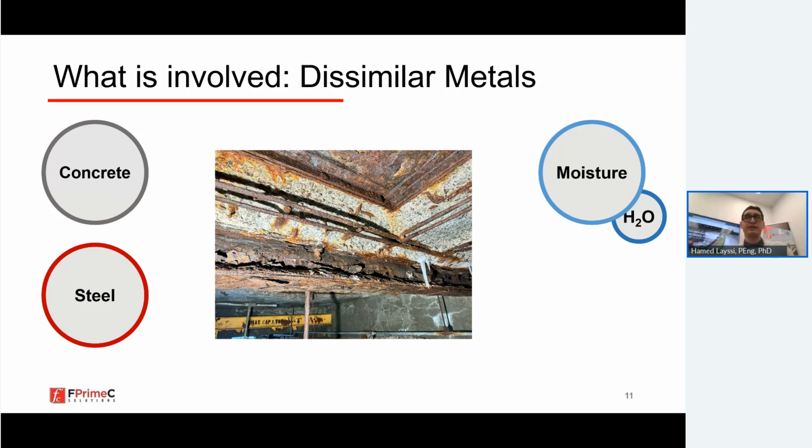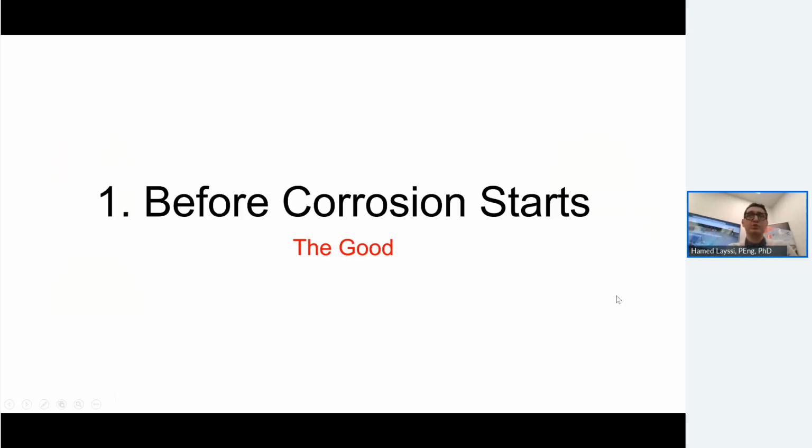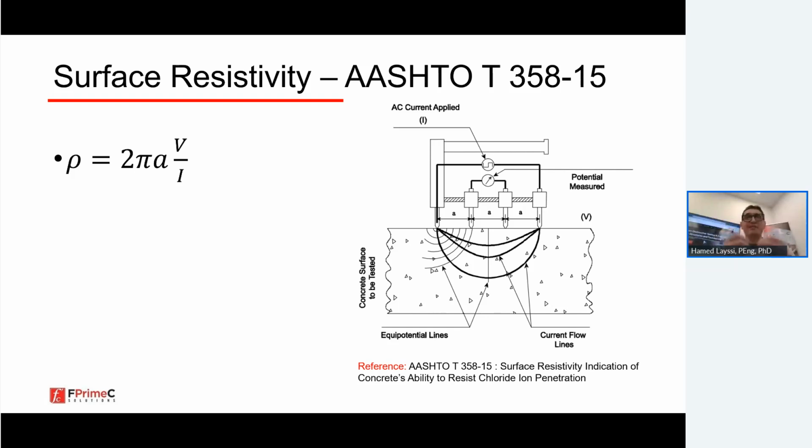Now, with this quick overview of corrosion, we get into one of the tests that I love very much, and I am very happy to see many DOTs in the States have started picking that up, and I hope to see many of those applications around the globe. The best thing for corrosion is to not have corrosion at all in the first place. So in order to avoid corrosion, we have to eliminate what causes corrosion.